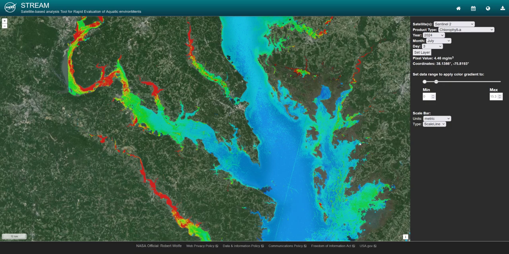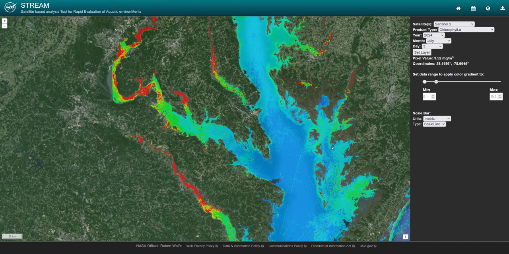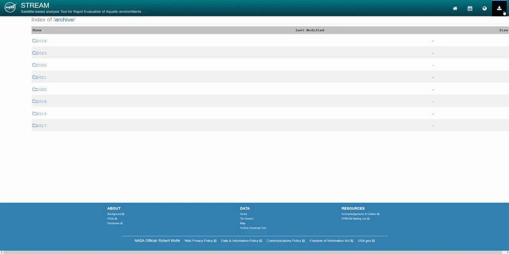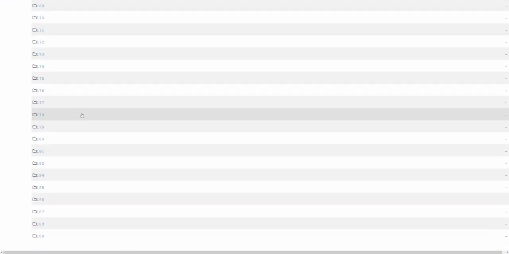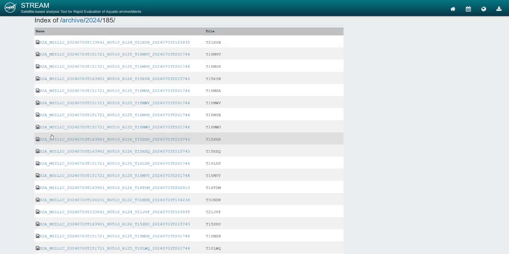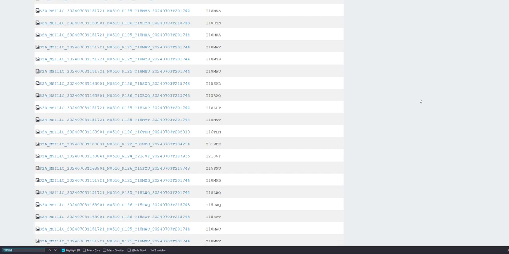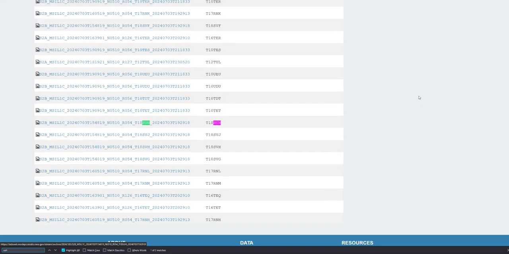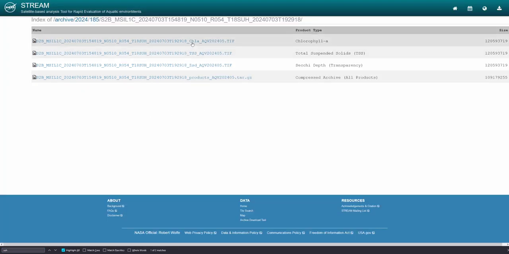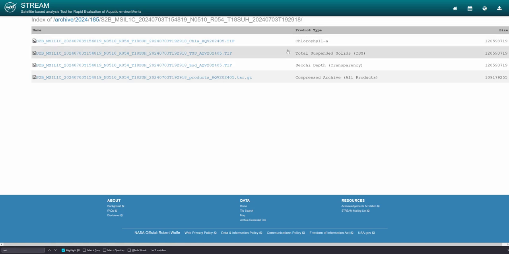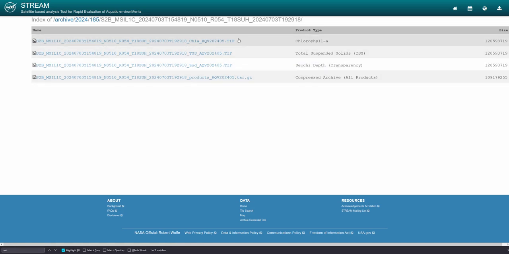And then finally, if you want to download this data for any purpose of your own, you can navigate over to the archive download page and go to the day of year that represents your date that you just selected and do a quick search for the tile that you want. And you can see that we have available individual product images as GeoTIFFs, and these are georeferenced images, as well as a tar.gz that contains all of the products at once.